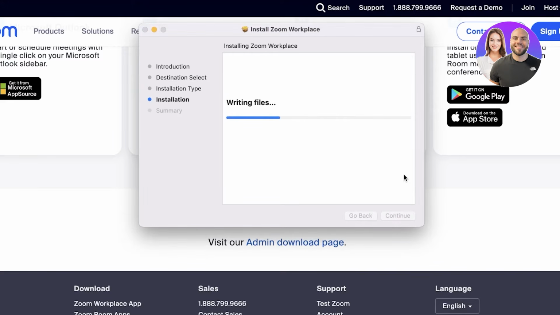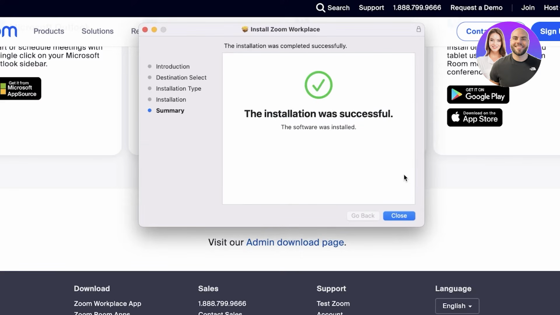And just like that, it is now writing our files. So this is just going to take a little bit of time. It's actually relatively pretty quick, so you don't have to spend a lot of time worrying about how much time it's going to take. It's very quick and it's installed.